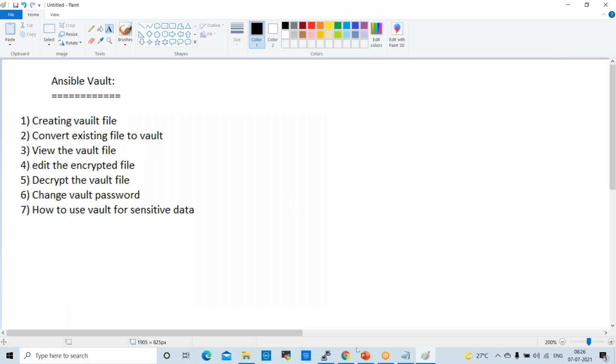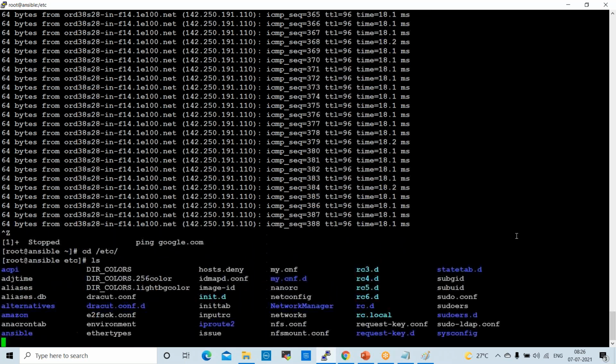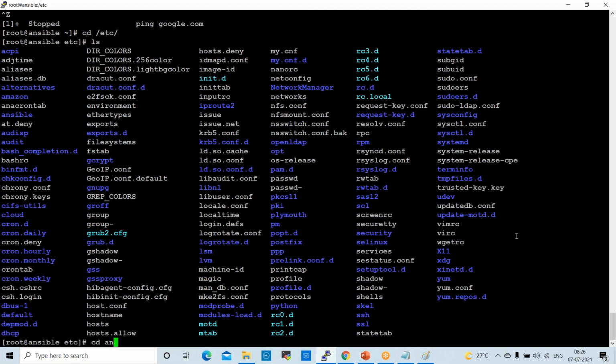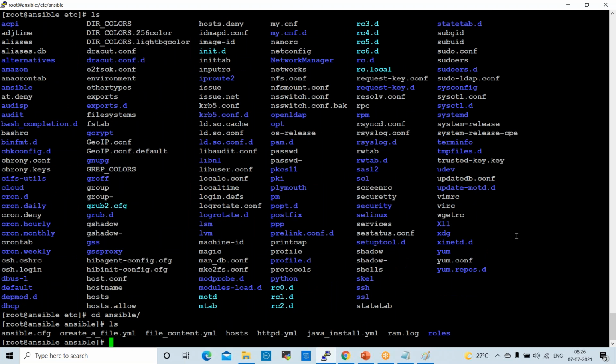Right, first one. So I want to create one file now. So Control Z to stop this, and cd /etc, where we save our playbooks. ls here, cd ansible, right? These are the playbooks. Now what I will do, I create one vault file. First option, first point, I create one vault file here.